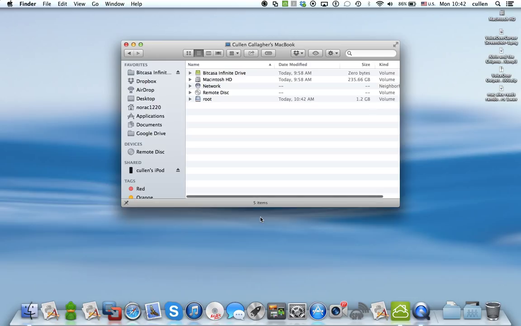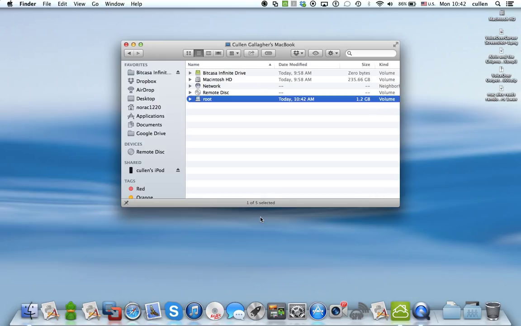So now what you're gonna do is go back to Computer with Command Shift C. Locate your root volume and eject it. Eject root. You don't have to do that, but I always think it's better to do that.